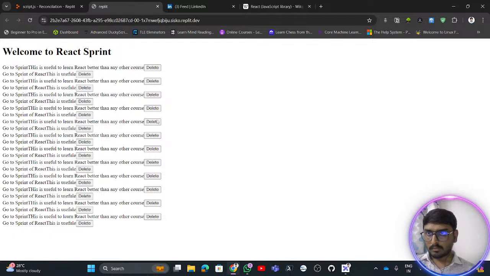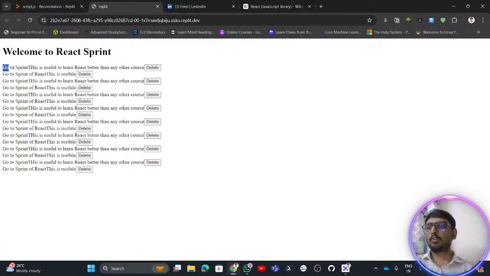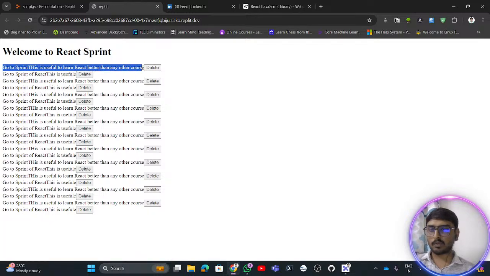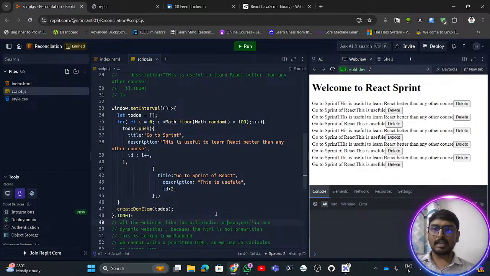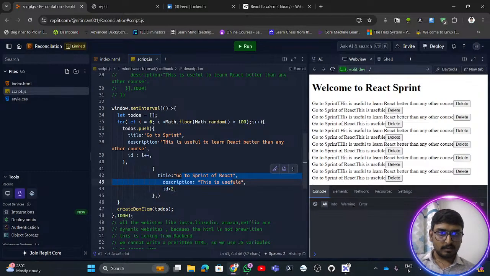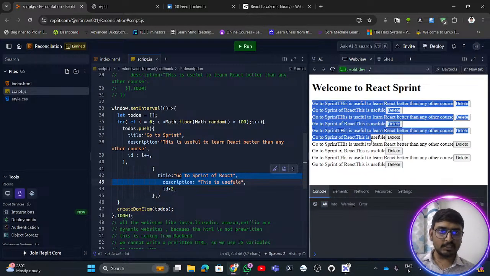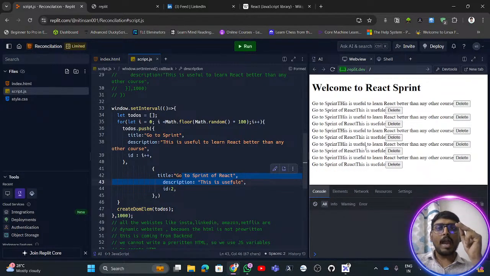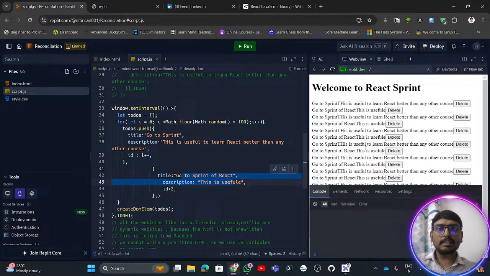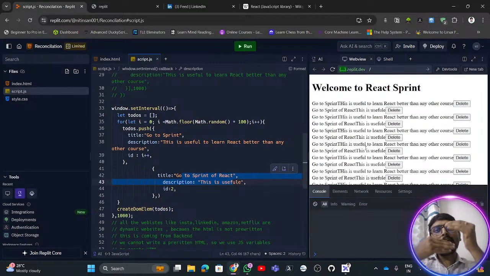If you observe, we have go to this sprint. This is very useful to learn React better than any other course. That is implementing this screen. And also we have this second thing, go to the sprint of React. This is useful. So here I am using the JavaScript variable to include these differences that are currently happening in the code itself, which is nothing but dynamically changing things.